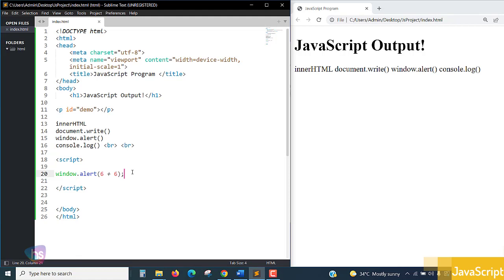And now one more great feature is console.log.